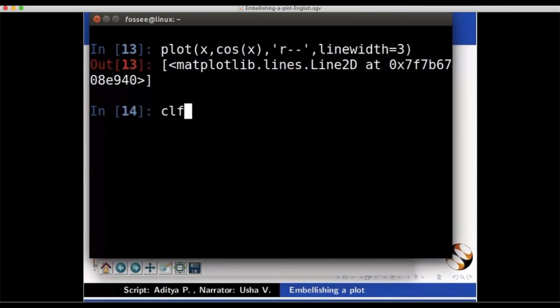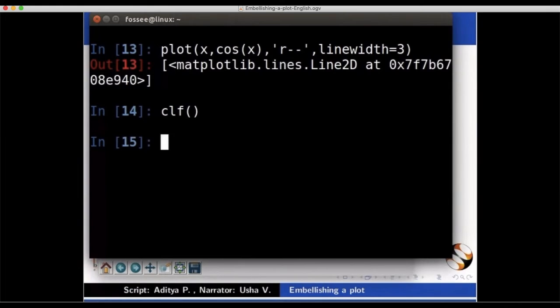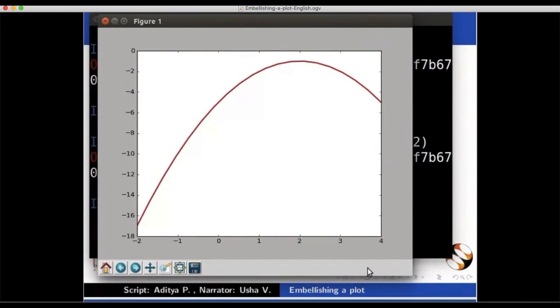Let us start with a plot for the function minus x square plus 4x minus 5. Now type plot inside the brackets x, minus x multiplied by x plus 4 multiplied by x minus 5, inside inverted commas r, line width is equal to 2. We will see the curve of this equation in the plot window.